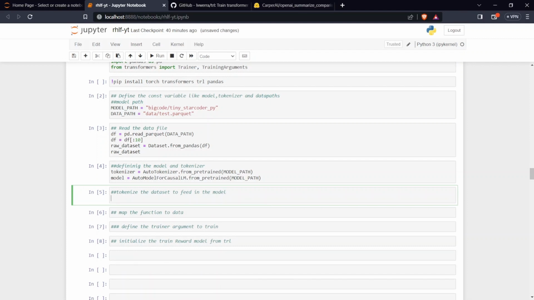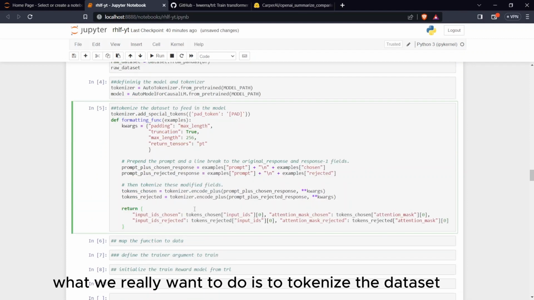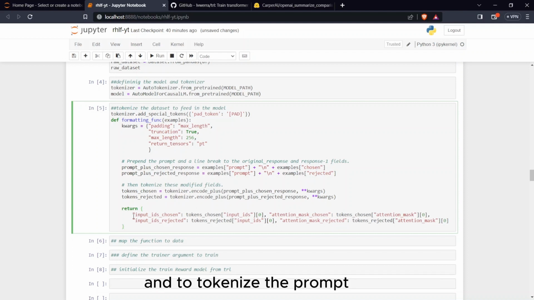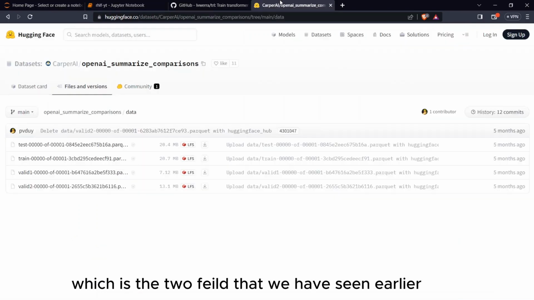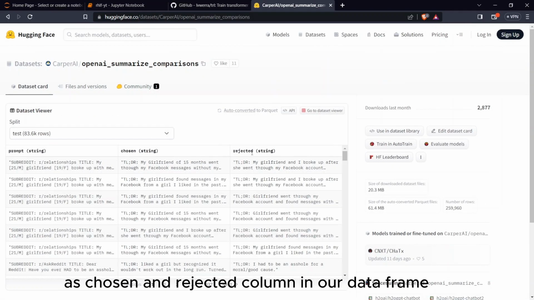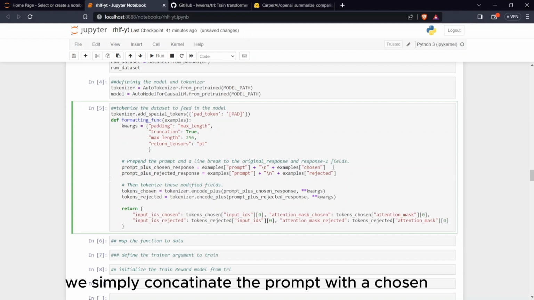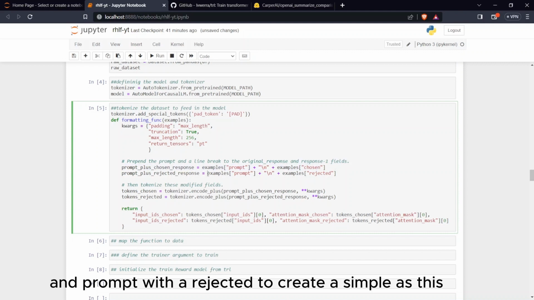After defining the model and tokenizer, we can create a data loader from the dataset we have earlier. To do that, what we really want to do is tokenize the dataset. To tokenize, in this case we have two fields: prompt plus chosen response and prompt plus rejected response, which are the two fields that we have seen earlier as the chosen and rejected columns in our data frame. We'll simply concatenate the prompt with the chosen and the prompt with the rejected to create a sample like this.